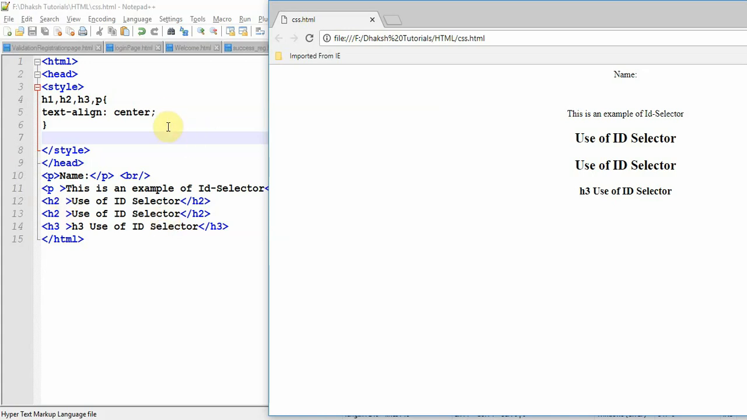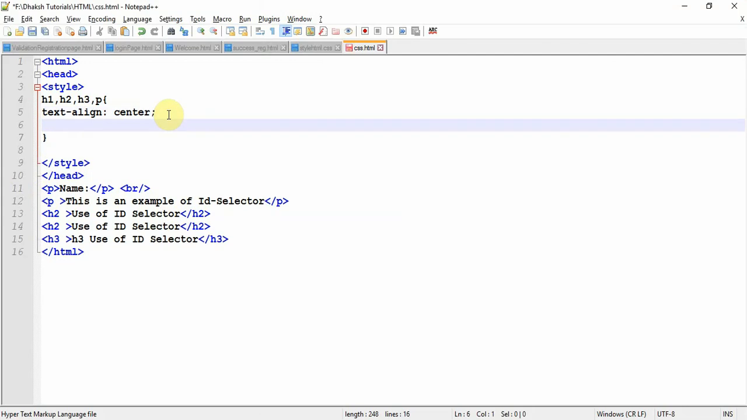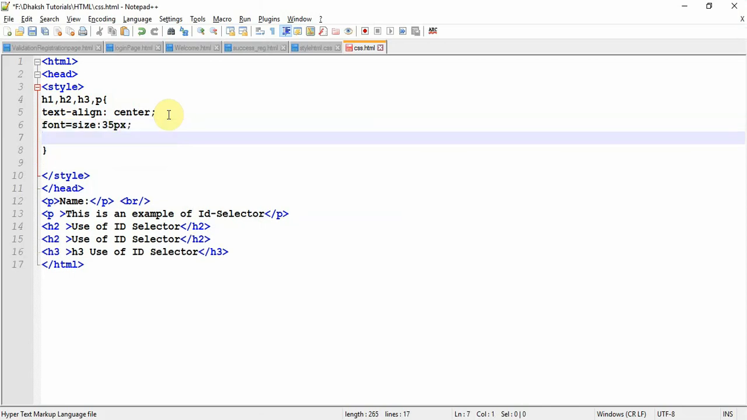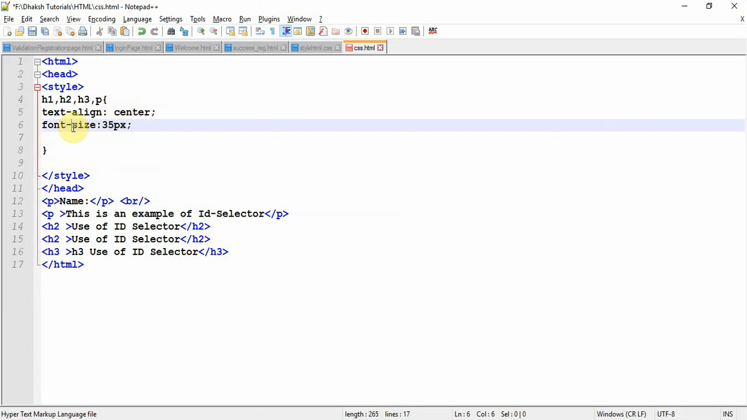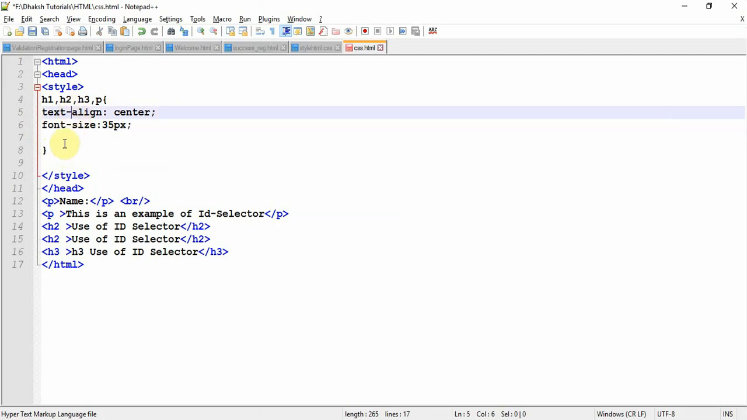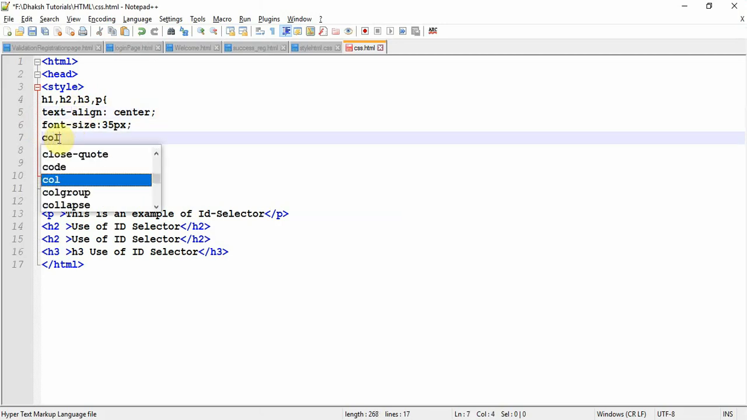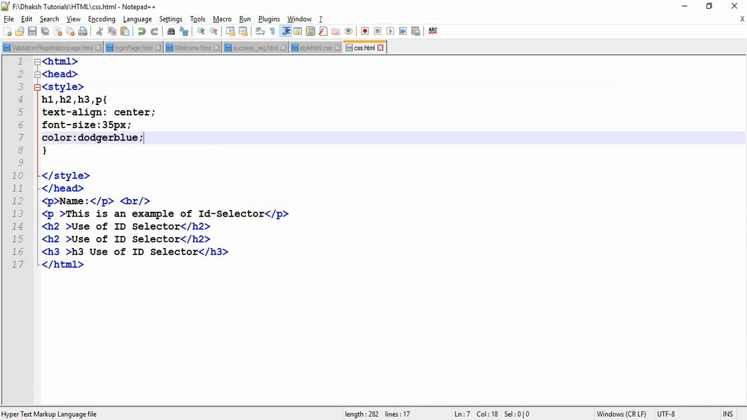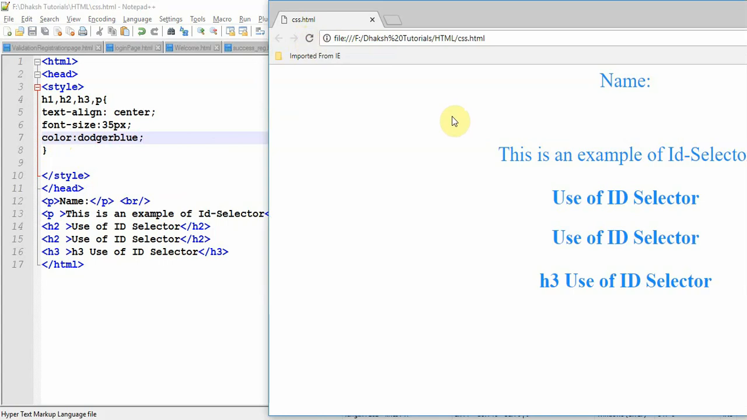Okay, so in this way you can write down many things, like now font size also to 35 pixel, and this should be separated with a hyphen. Remember, in properties there will be no spaces entertained, only the hyphen, but you remember there should be no spaces given. And color as dodger blue. Save and refresh it. See, finished.